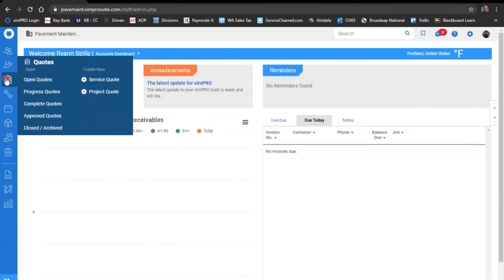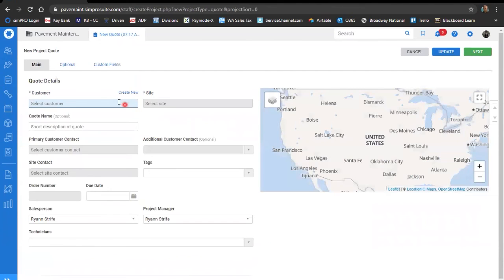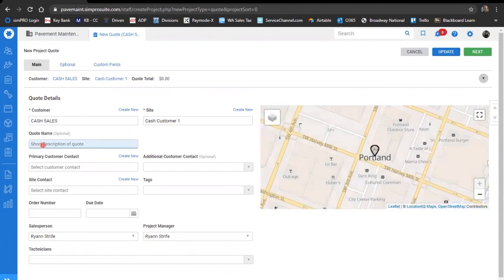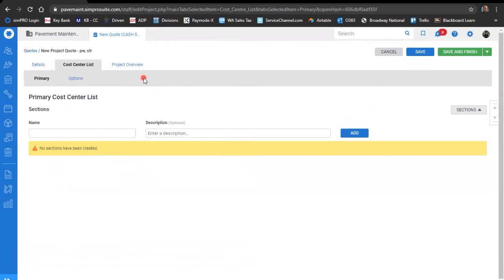The last option is to come down to the little clipboard here. We're going to go to project quote under create new. Okay, and then this is just going straight to the project quote screen where we're going to enter our customer, choose a site, quote name, primary contact, and ensure sales and project managers are correct. So once again, we're going to go ahead and do those. Okay, and then we click next. Okay, and then we're back to our primary cost center list.